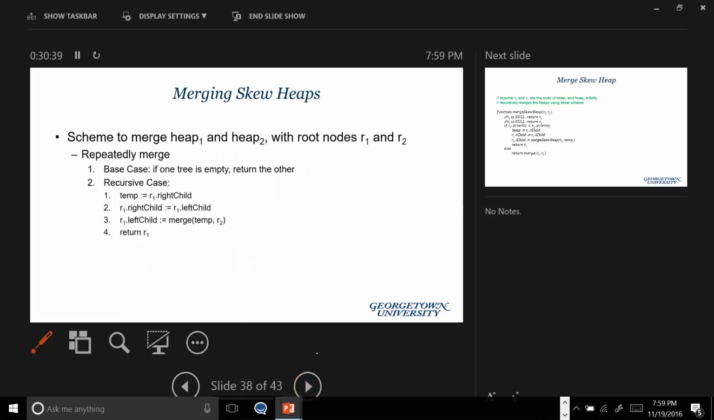Right, and let's assume that we have two heaps. How are we going to merge them? Well, simply using this scheme here, let's say we have one heap rooted at R1 and another heap rooted at R2. We'll perform the following recursive merge operation on these two heaps. First, the base case: if one of these trees is empty, we'll just return the other.